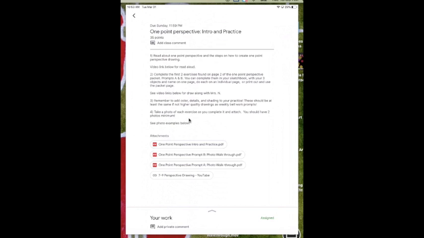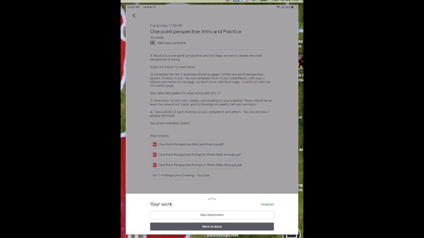And then step 4, it says take a photo of your exercise. You should have at least 2 photos because we have 2 different prompts. We have prompt A and prompt B. And so I'm going to show you how to submit those photos. So once I finish this assignment, if I pull this little arrow up right here, it says add attachment.